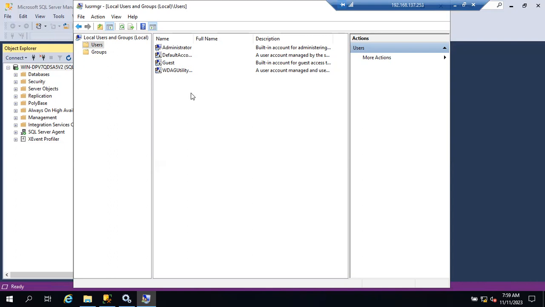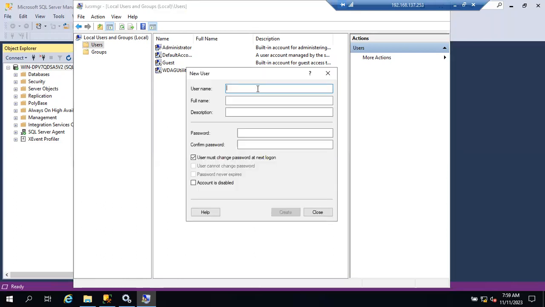Just now we discussed that even a service account is also a user account. So I have to create a user. How to create a user? Right click on the white space, right click, new user. Now you can give the name. What is the name, guys?